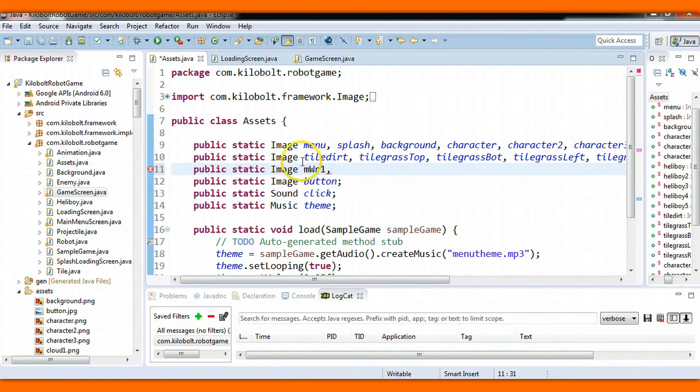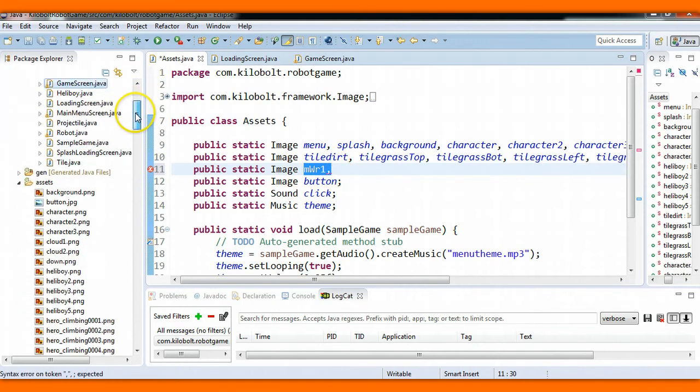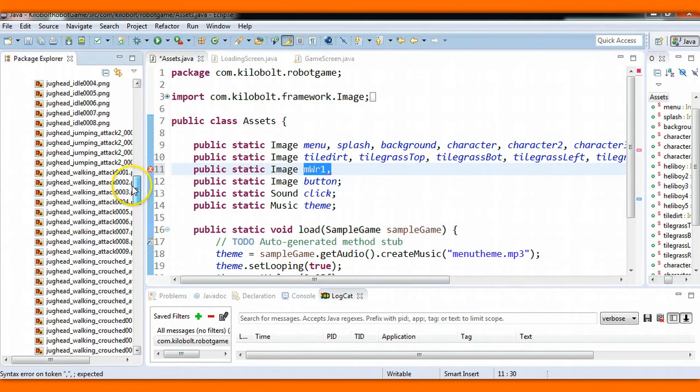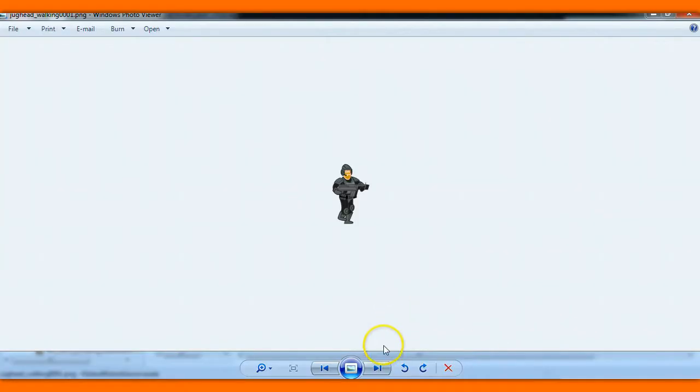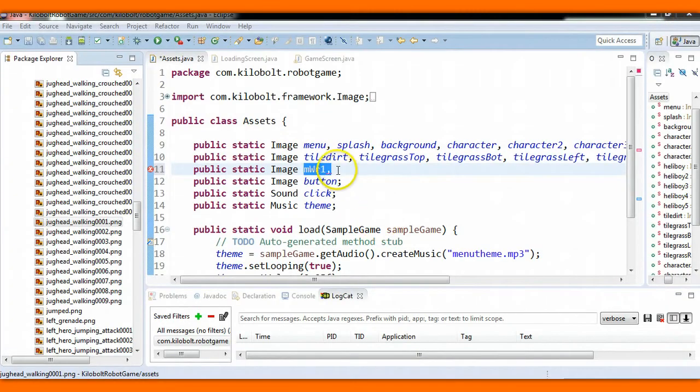And I'm going to do that for all 9 images. There's 9 images there, and just to give you a glimpse into what I'm trying to do here, if you look at your images, I've got Jughead walking all the way down to 9. So these 9 images are what I'm going to try to get to show. So 1, 2, 3, 4, 5, 6, 7, 8, and 9. So I'm going to try to get those to show within the animation on the Android device.